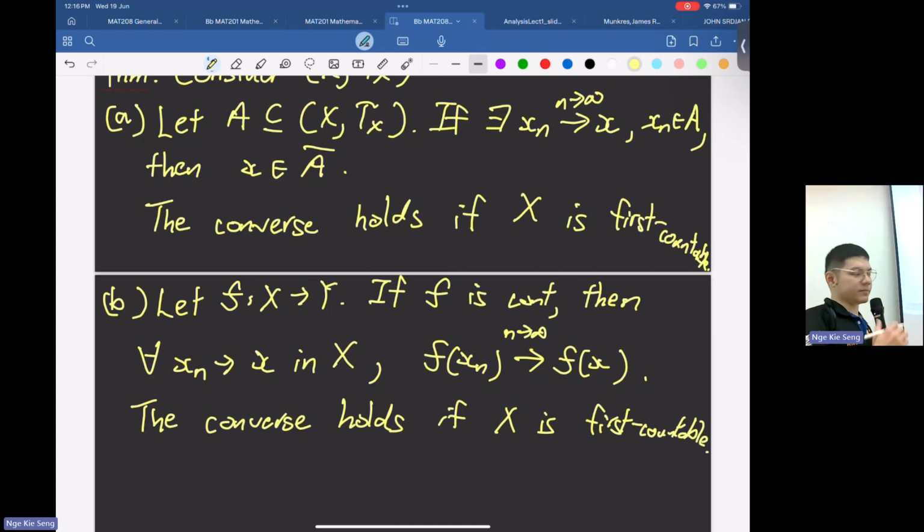So what's this converse here? If you can check that for every convergent sequence Sn in X, you have f(xn) converge to f(x), then you would know that your f is actually continuous. The other direction is true.